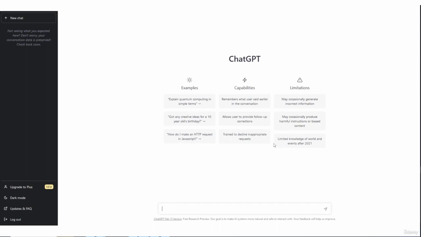So ChatGPT has the ability to remember what a user said earlier in the conversation. So unlike Google or any other search engines that you've used, ChatGPT actually has the ability to retain the information that you've said in earlier conversations. If you take a look over to the far left, you'll notice that at this point, the chat section is empty.